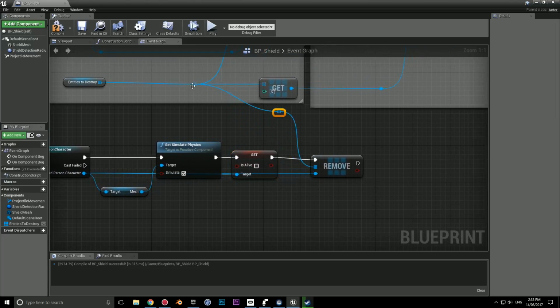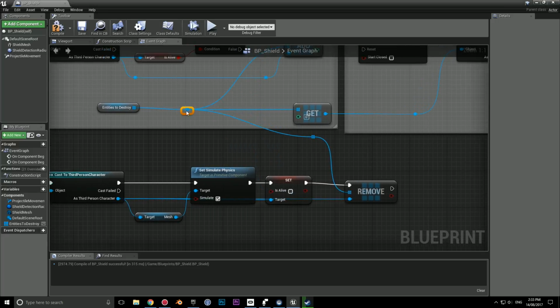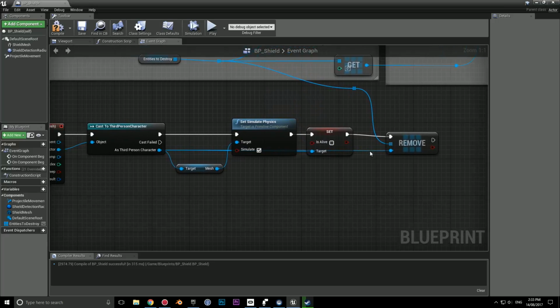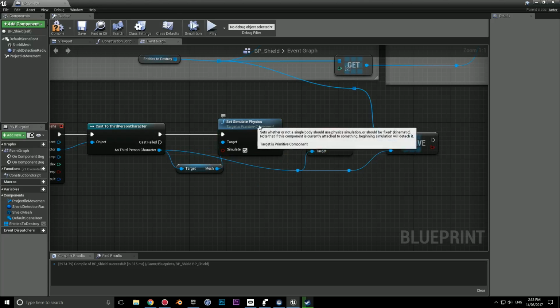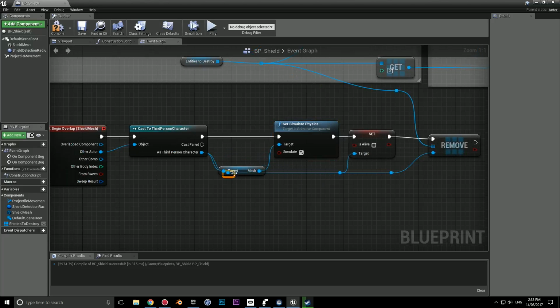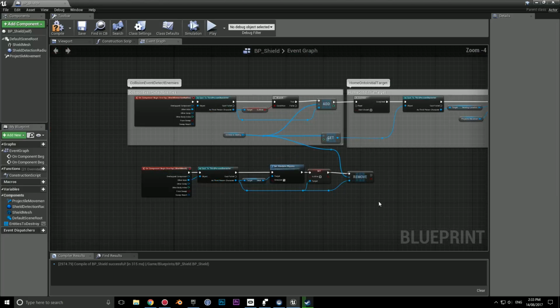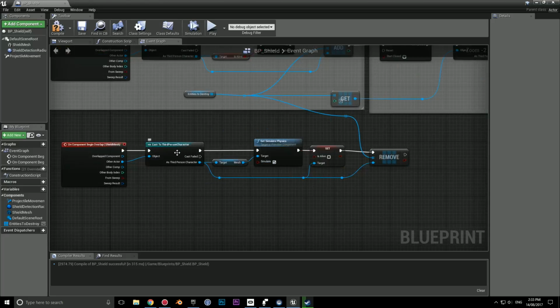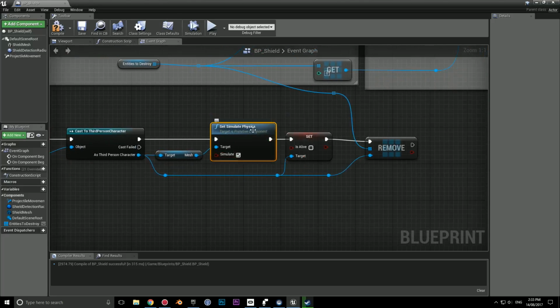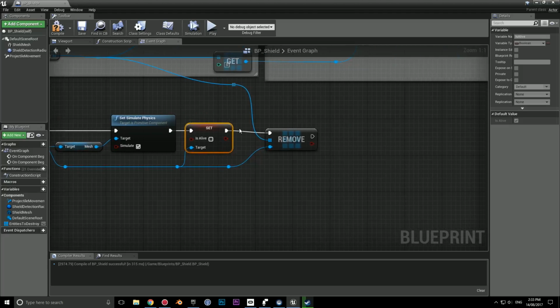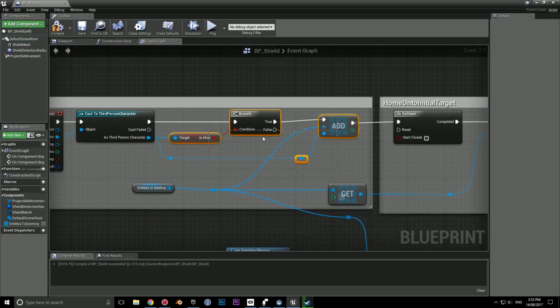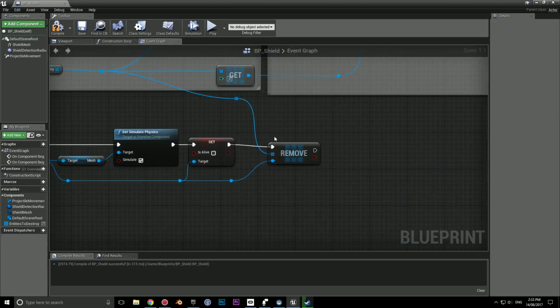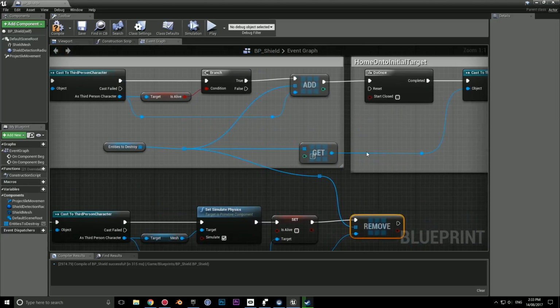Double click here, just make this a bit neater. And over here, you can double click and double click here, drag this up to here. You don't have to do this, by the way. I like to keep everything really readable. So once again, the shield mesh is going to hit the third person character, set simulate physics so it falls like a ragdoll, make sure it's no longer alive, so we stop adding it to the array if we overlap it again, and remove it from the array so we can move on to the next target.